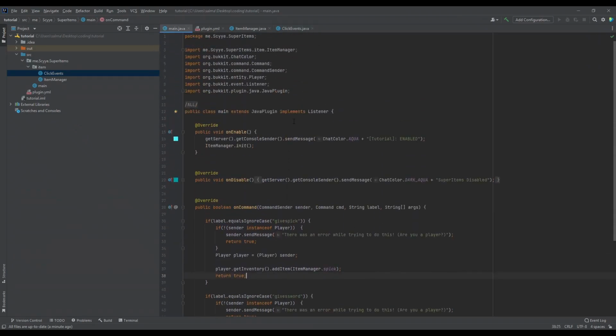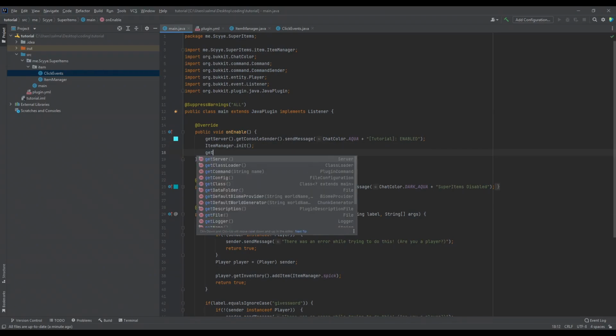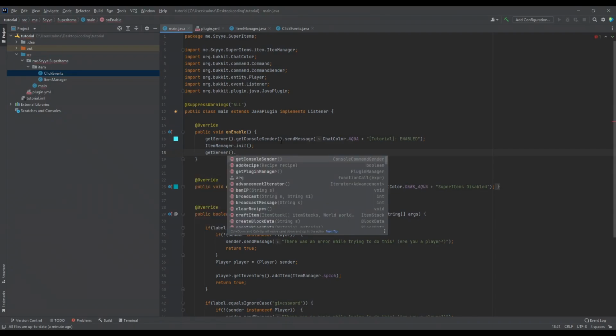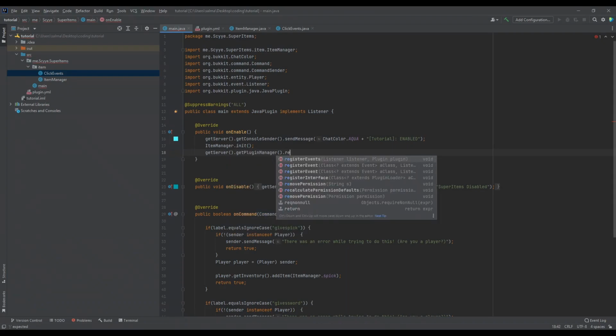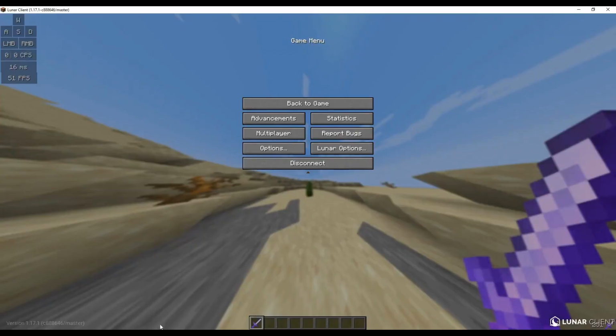We didn't register it. Okay, in your main class, in your onEnable method, you're going to need to do get server dot get plugin manager dot register events, and make sure this is events, not an event. New click events, and then your plugin is this. Okay. Now it shouldn't be a problem. Everything should be working perfectly.